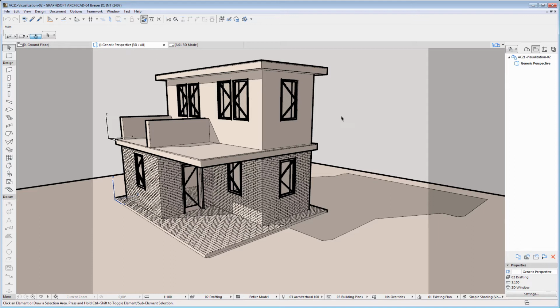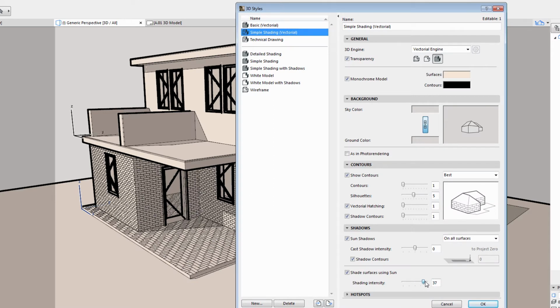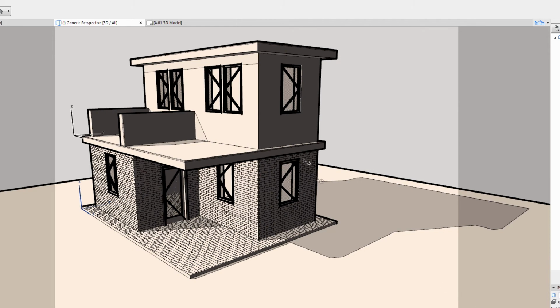Notice that we can further adjust the characteristics of the shadings. Let's modify the shading intensity of the surfaces. Notice how the 3D view characteristics of the building have changed due to adjusting the intensity of the shaded surfaces.